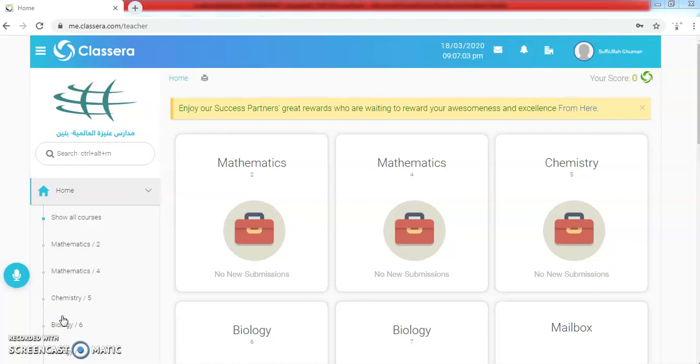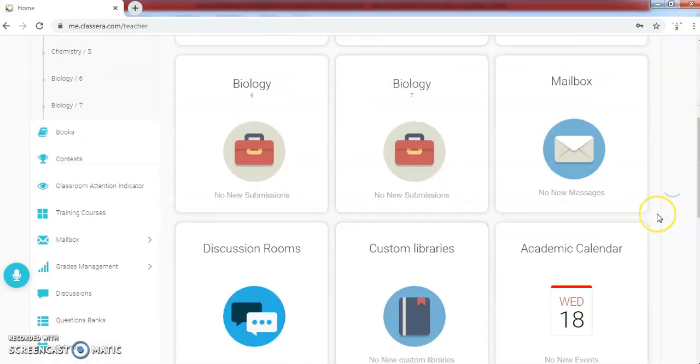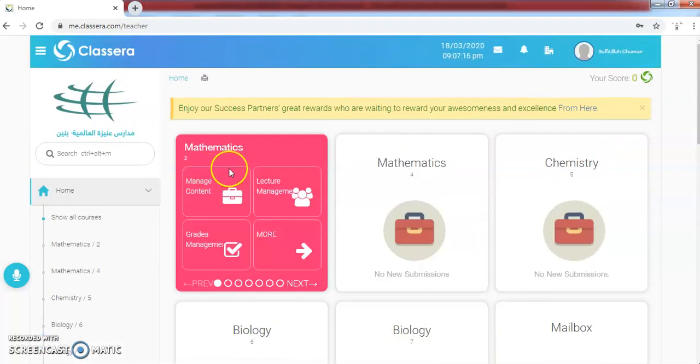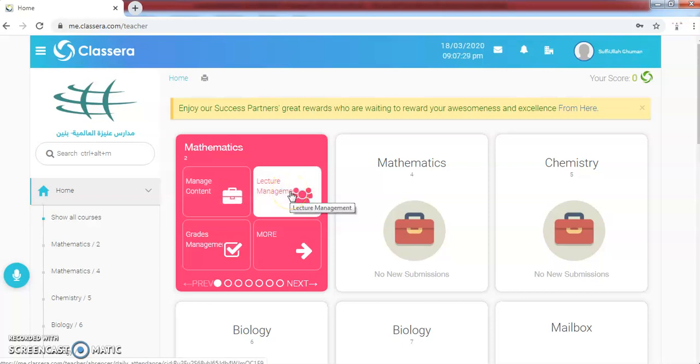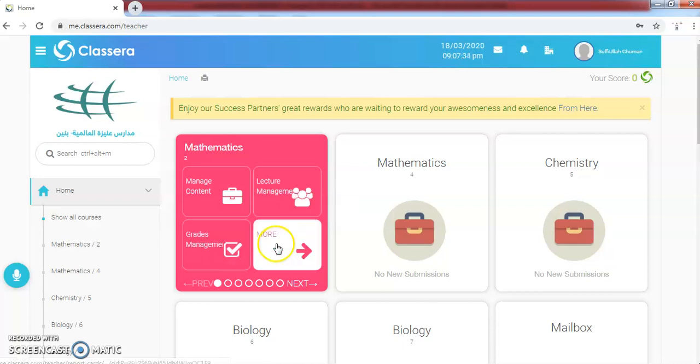So let's start here. I'm going to show you how. Here is the list of the subjects that have already been added to your profile by the management. In any class, if you want to add material, you just need to bring the cursor of your mouse on that, and here you have the different options. You have to manage the content. Here is the lecture management, which I will talk about in another video. And here is the grade management and more things.